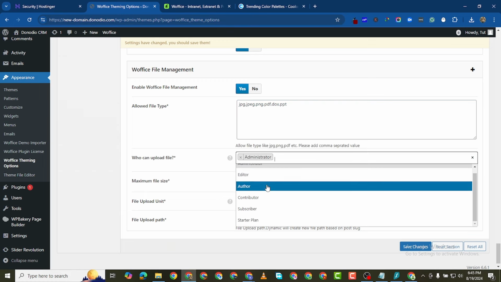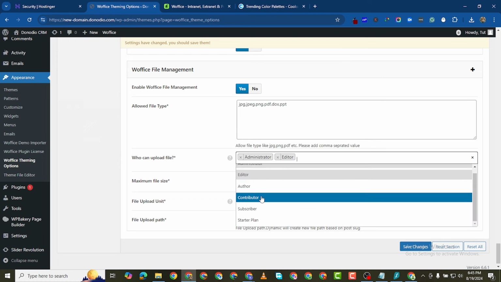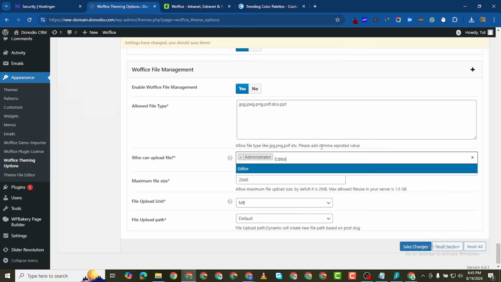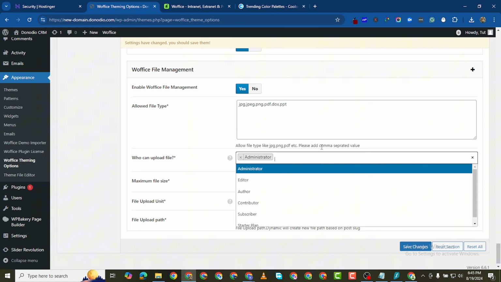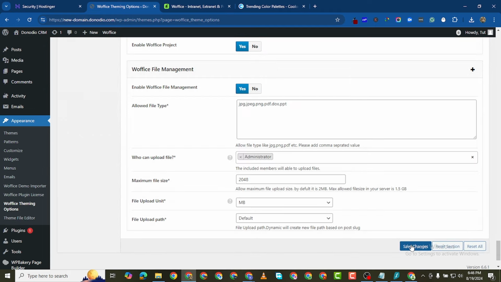You can also add, let's say, editors, if you want editors to be able to. You can add the roles: authors, contributors. I'm just going to remove that for now and leave it just the way it is. And then the maximum file size, we've put it at 2 gigabytes. File upload path, you can set the path here as default, or you can change it. When you are done, make sure to save your changes.